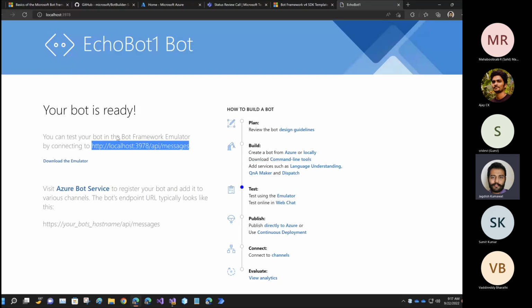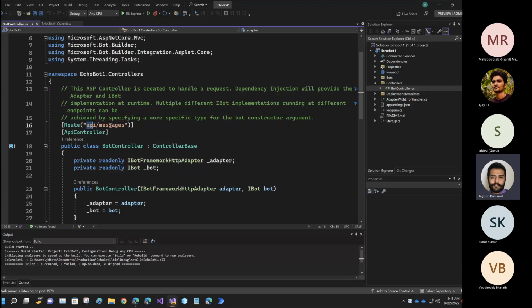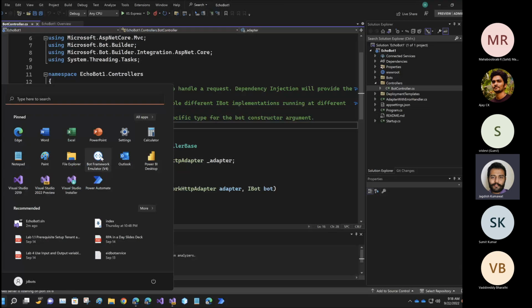I'll copy this particular endpoint. This is the host name our bot is running on, that is localhost:3978, and this is my API endpoint, api/messages, which is defined in the controller here. You can also change this endpoint, depending on the requirement. So I'll open the Bot Framework Emulator to test our bot.